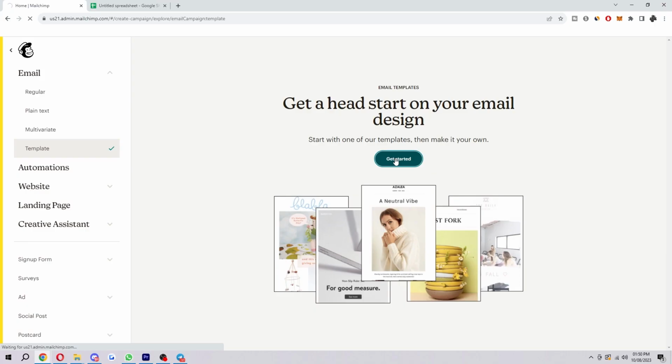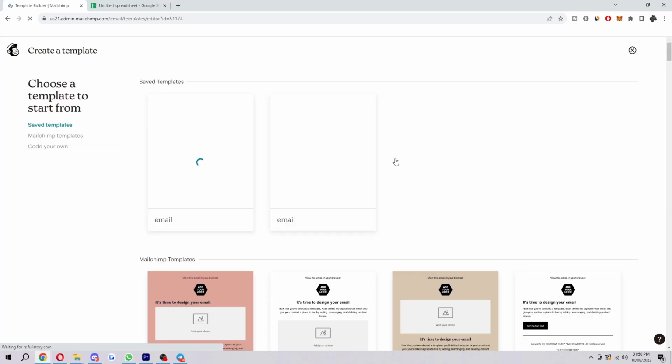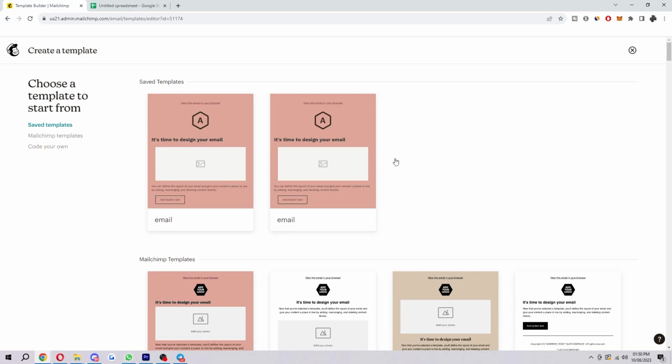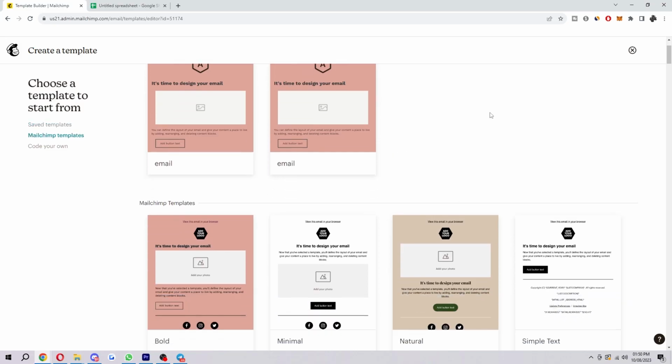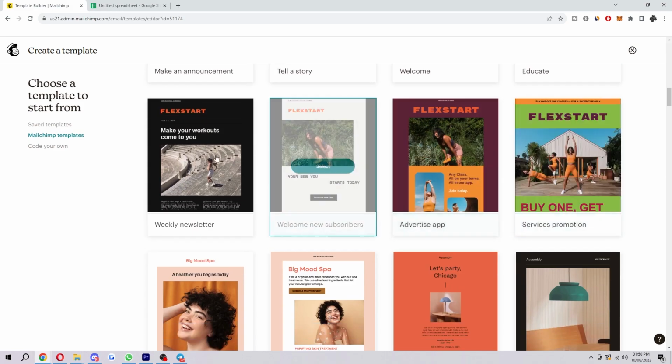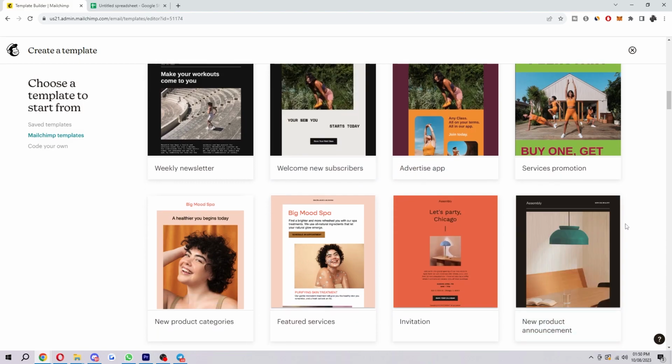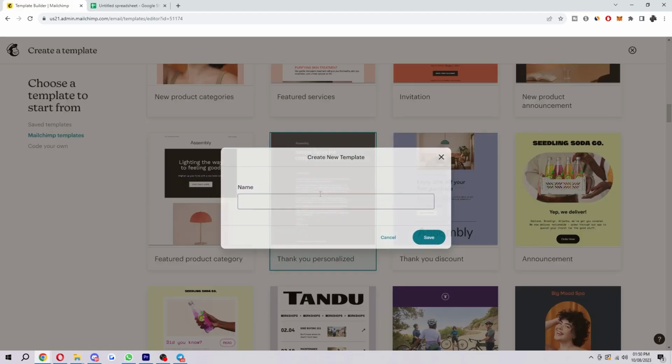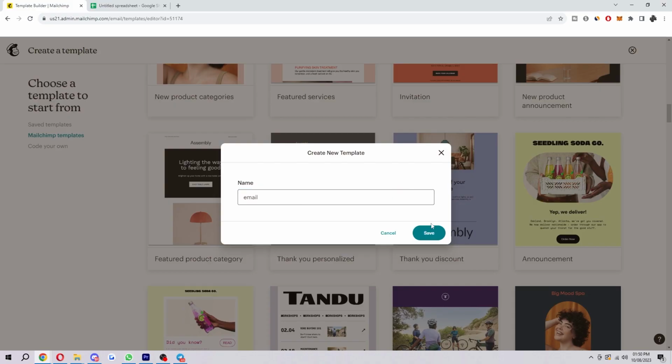Now I suggest using a template as they will look a lot cleaner, and you can edit some things about them if you decide to. It will give you a good starting point and it will help structure your email. So pick any one that you like down here. There's also these premium ones which look very nice, so I'm just going to choose one of those. Let's just choose this one, and I'm just going to call it email.